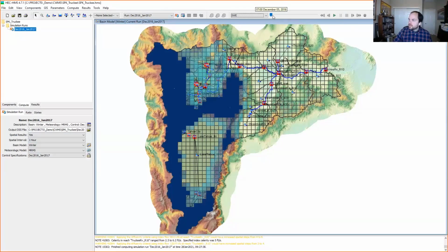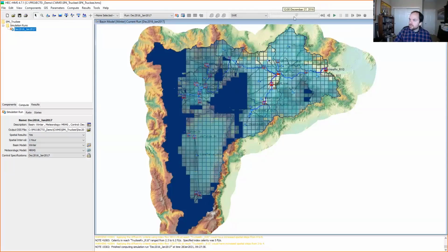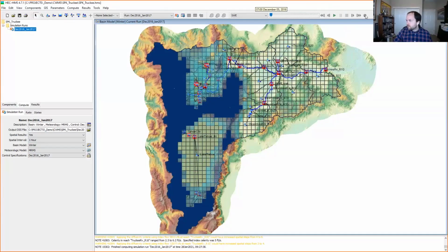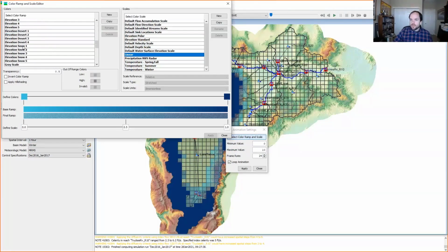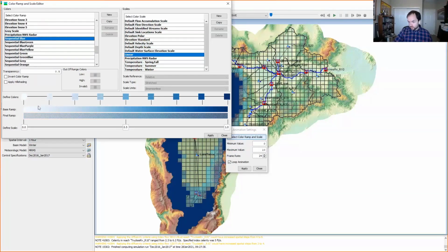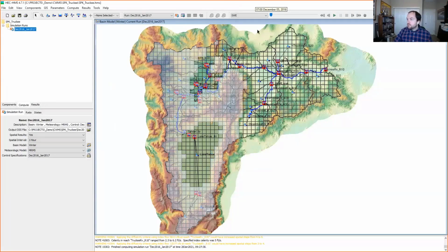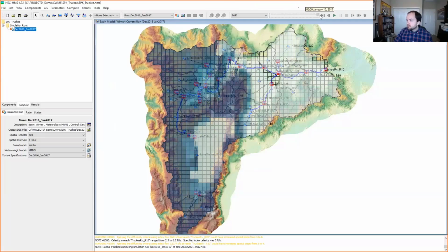Now that they've been processed, I can visualize the accumulation of SWE throughout time. Maybe I don't like the way that that looks. If I click on the cogwheel here, I can change the values that are actually going to be displayed. Maybe I want to go in between 0 and 10 inches, and I don't want to use that default depth one. I want to use the sequential blue color ramp. The linear scale is all good, so it's going to go from 0 to 10 inches down here. This would be 5 inches because the maximum value is 10 inches that I specified here. So I apply and close, and now I can visualize the accumulation of SWE over time.